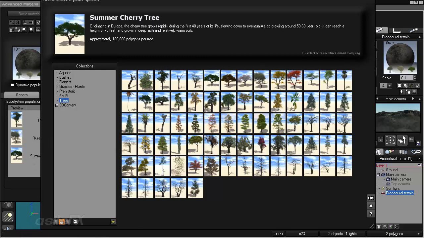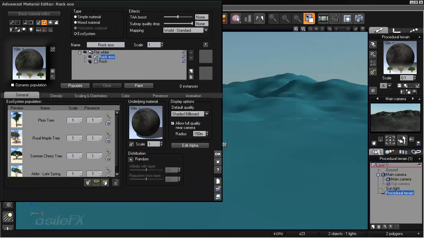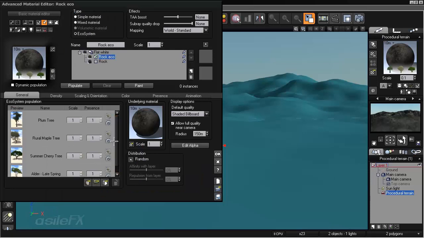And these are all the lower res plants, and generate pretty quickly, better for larger ecosystems. And we'll add in a higher res plant too, using the alder late spring. Go ahead and click OK. Now the first thing you're going to notice is that the scale is now going to be set to 1 when you add vegetation.